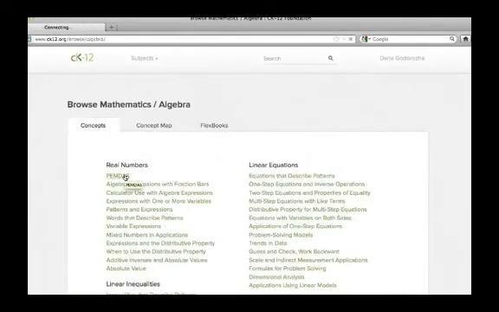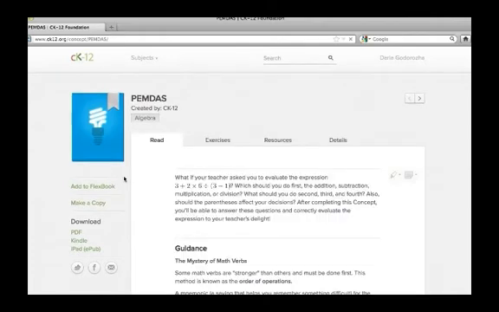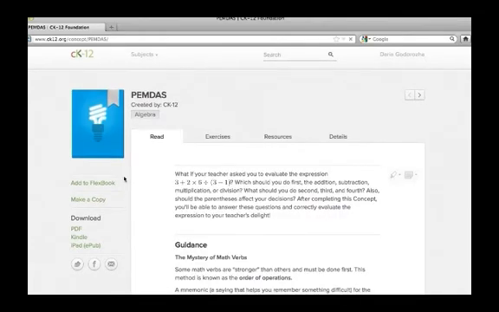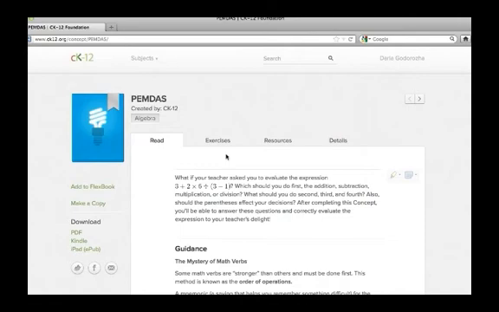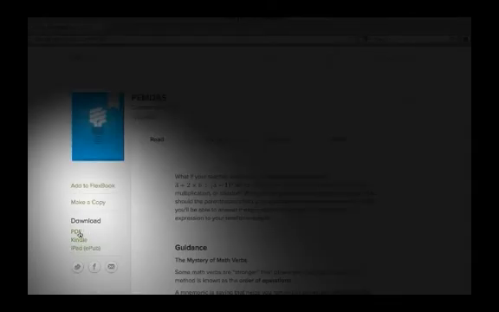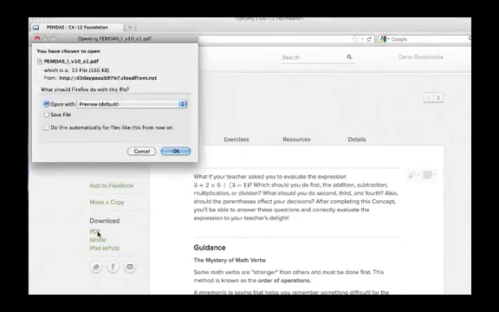Ck-12 allows you to download and share concepts in various formats. You have the option to download a PDF, a Kindle Mobi format, or an EPUB for use with iPad and Android devices. Just click the format you desire and download it to your computer.